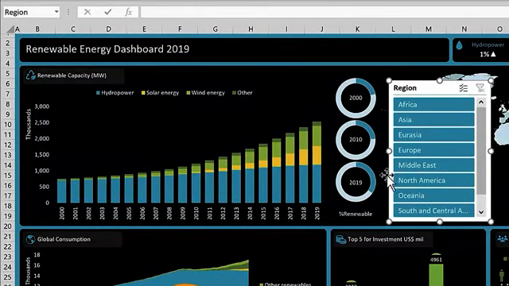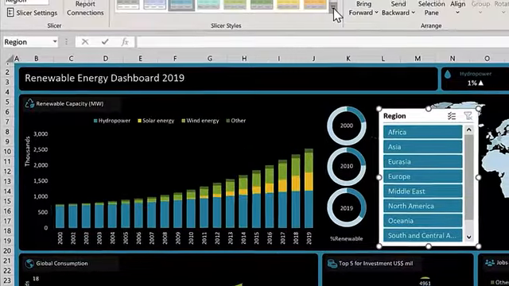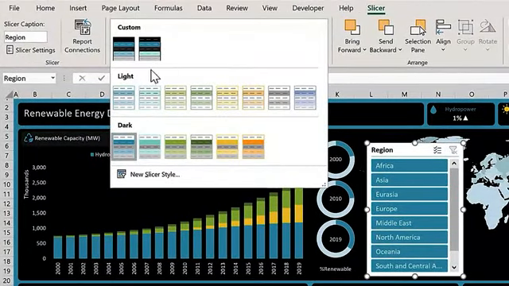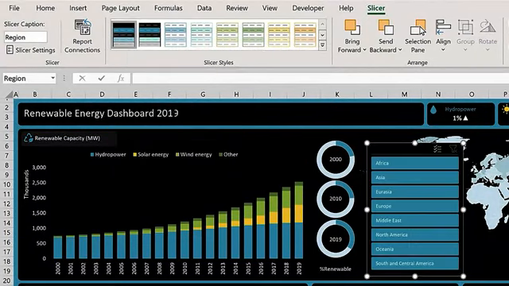Now that style has not actually been added to this slicer yet, so I'm going to come back up and under Custom, you'll now see you have a custom style called Dash, and when you click on that, you can apply it. So that's looking much better, except for the header where we didn't change our font color, but that's okay because we actually want to turn that header off altogether.